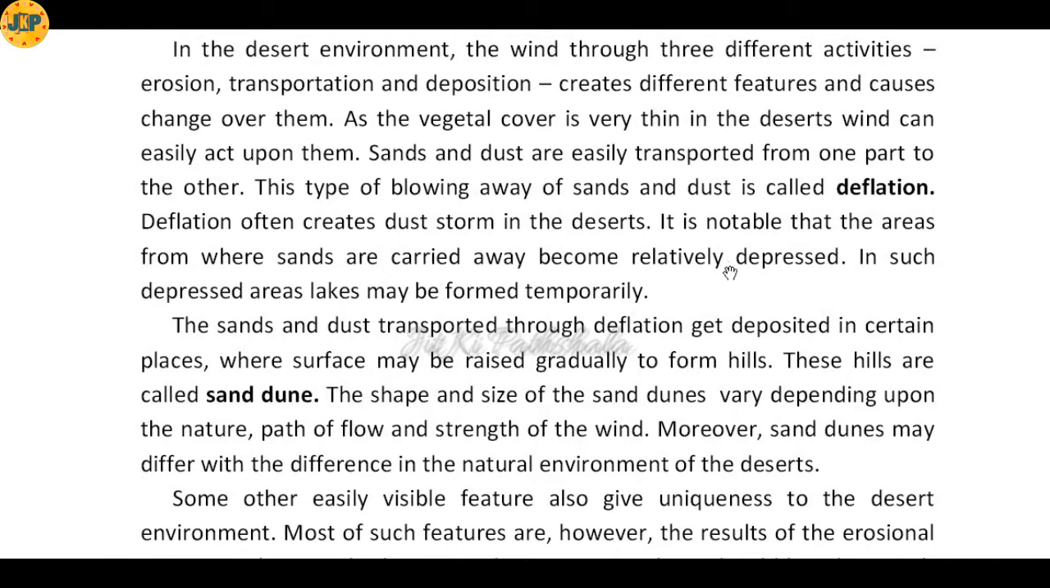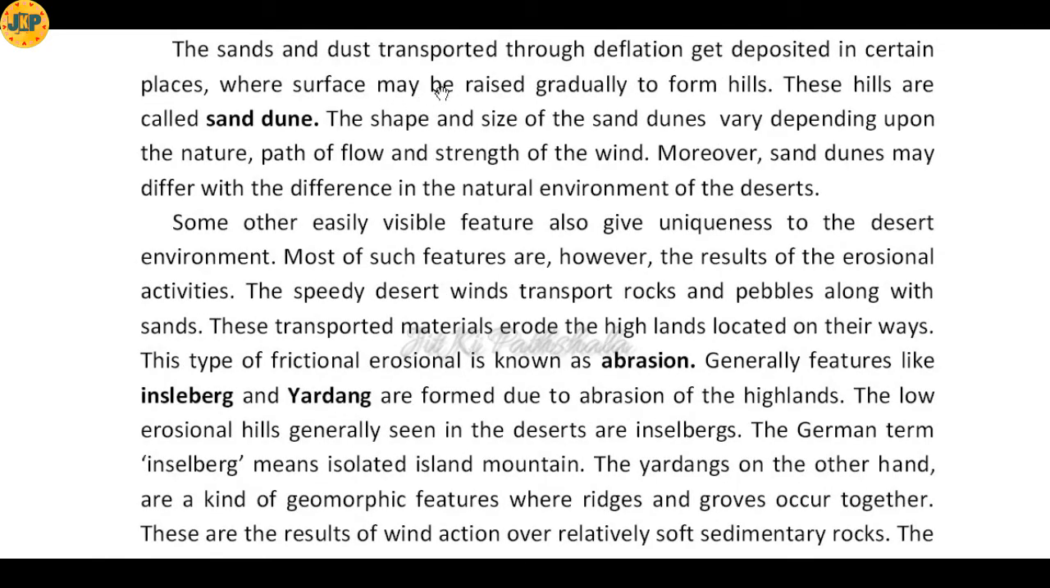It is notable that the areas from where sands are carried away become relatively depressed. When the sand and dust of a particular place is carried to some other place, the place from where the sands are carried becomes relatively depressed. In such depressed areas, lakes may be formed temporarily. The sands and dust transported through deflation get deposited in certain places where the surface may be raised gradually to form hills.